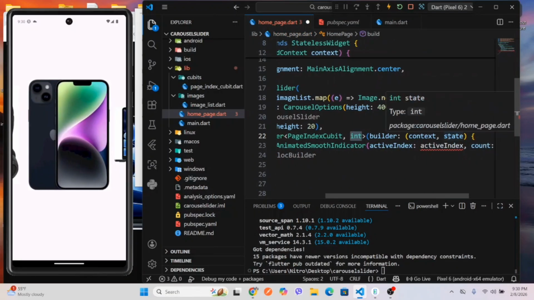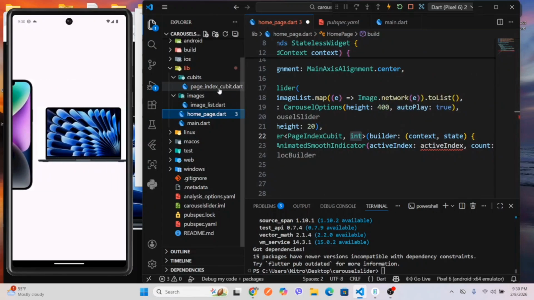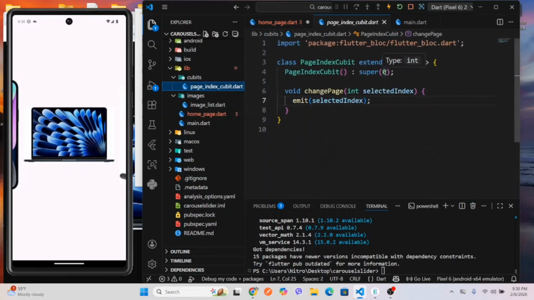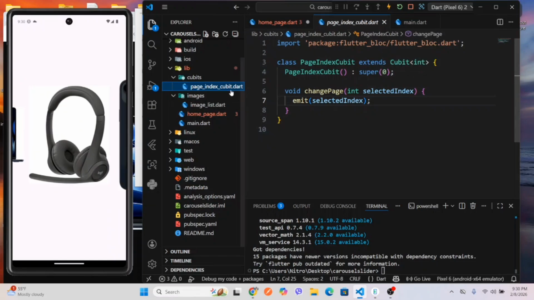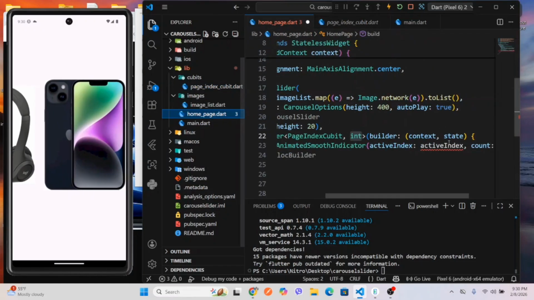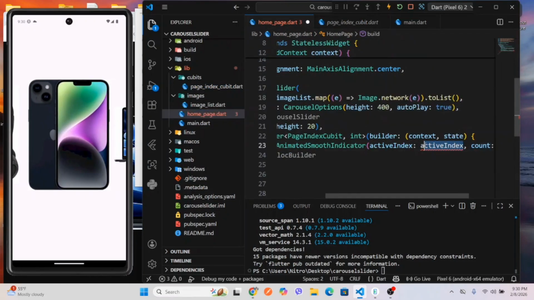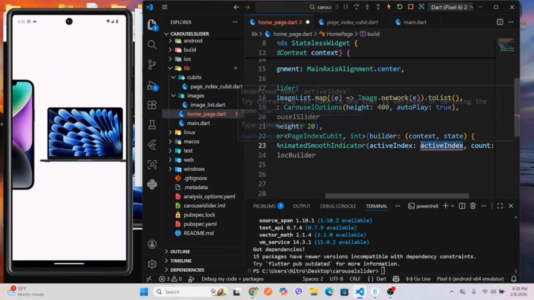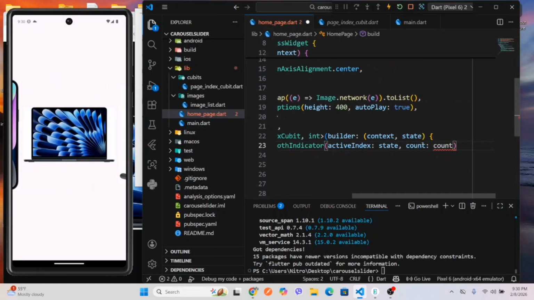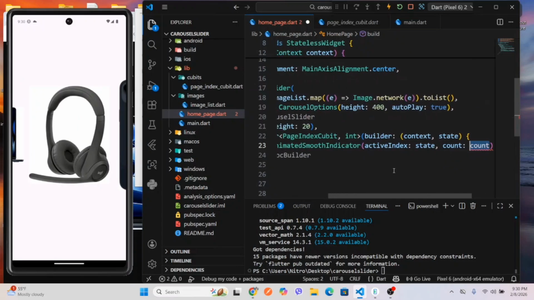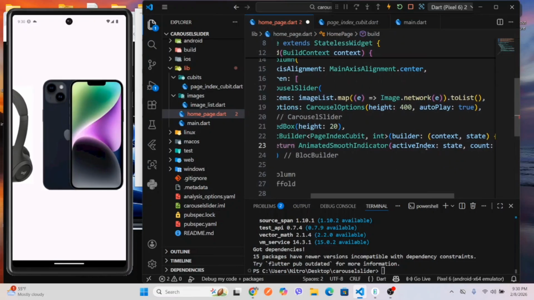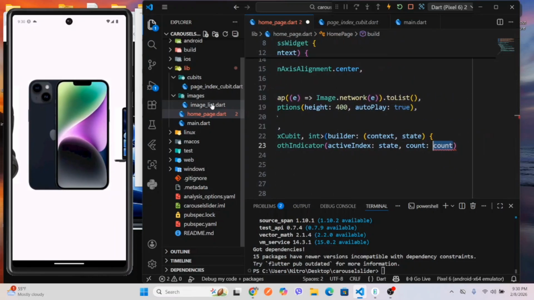and this state will give us the current state. Okay, currently initially it is 0. Okay, and give the state here. This is going to be active index, and give the total length of the images from this list.